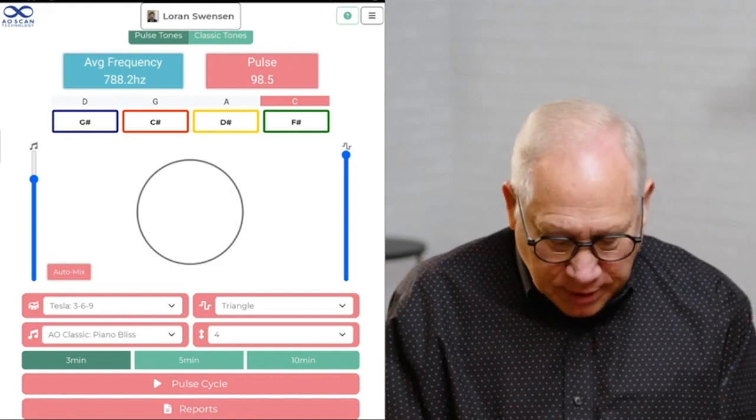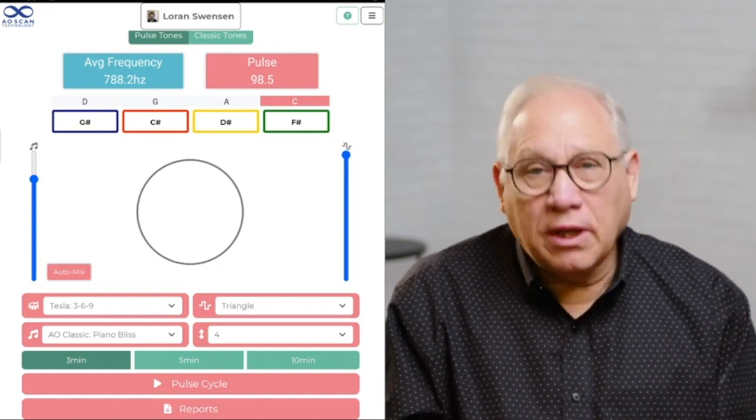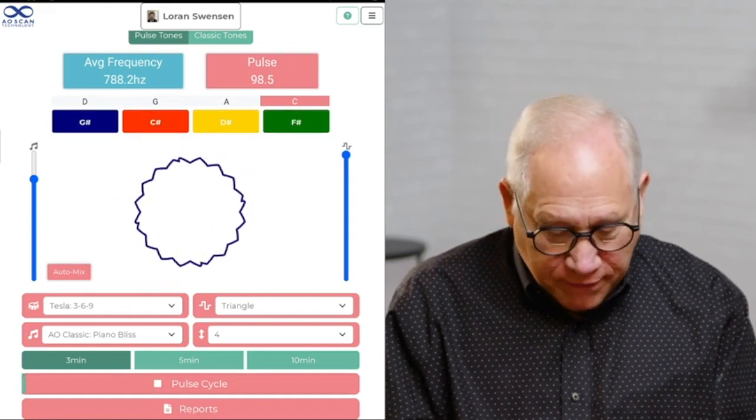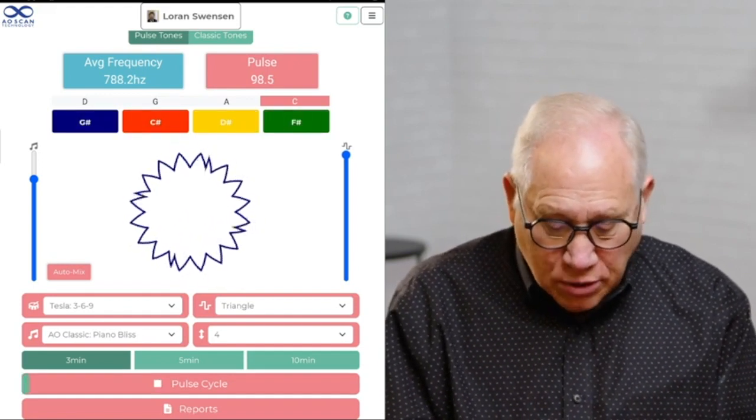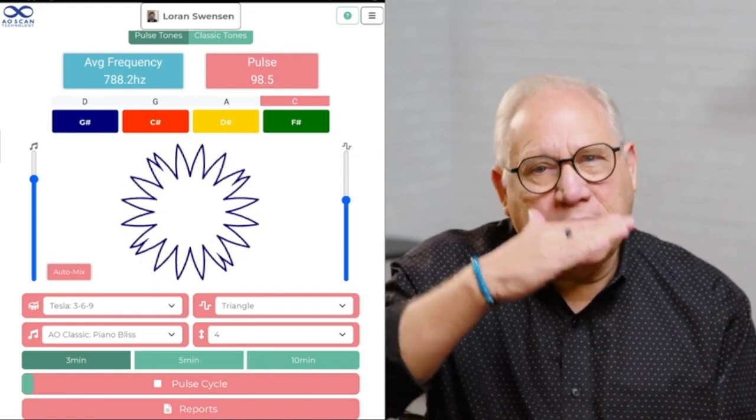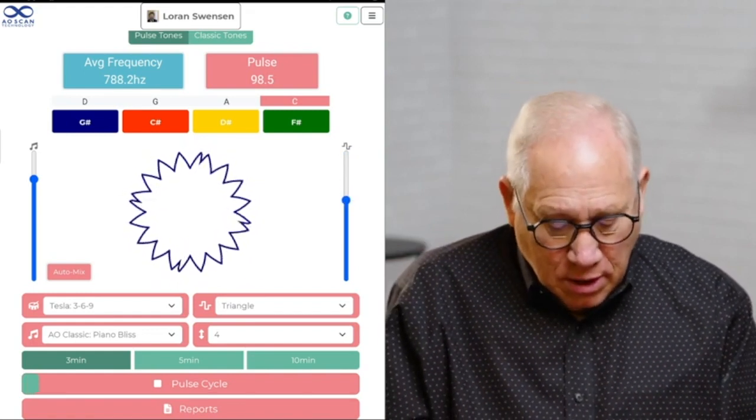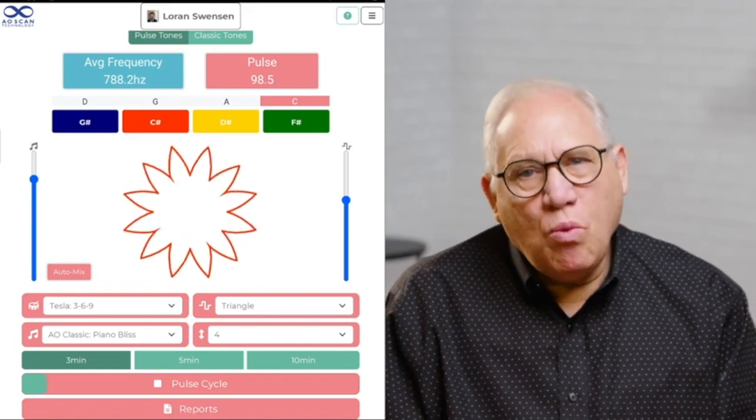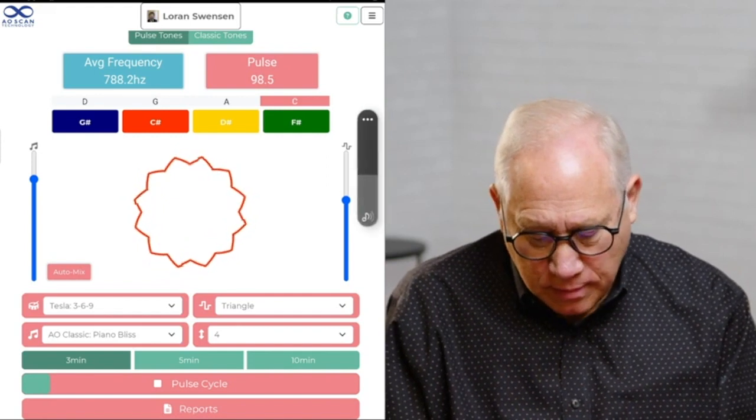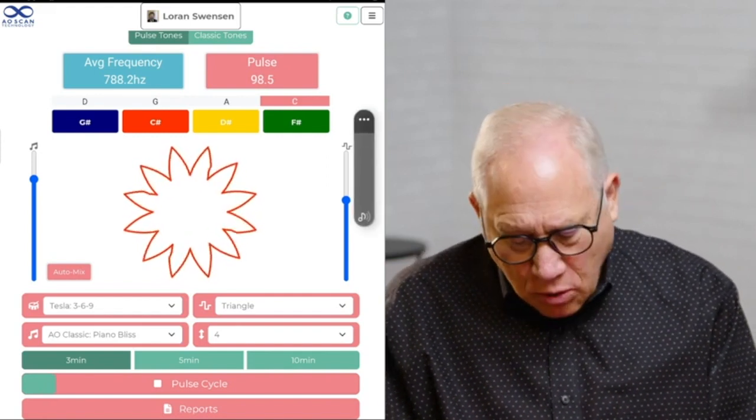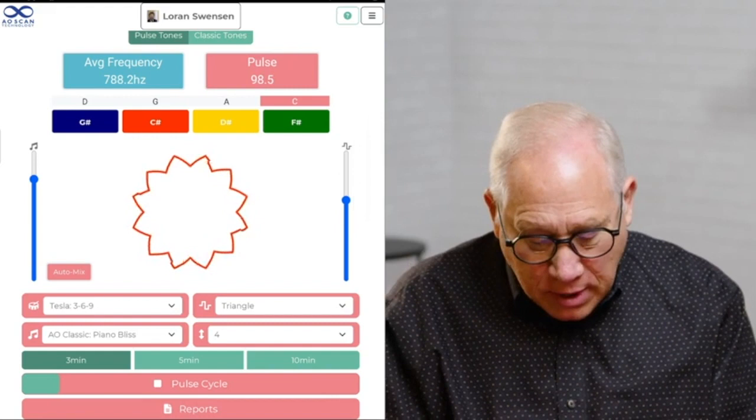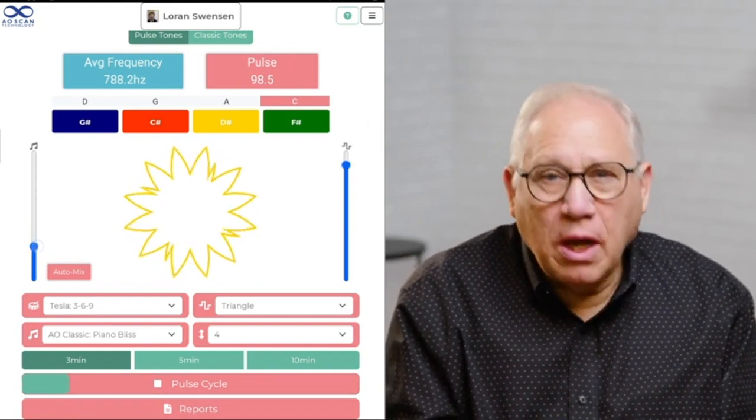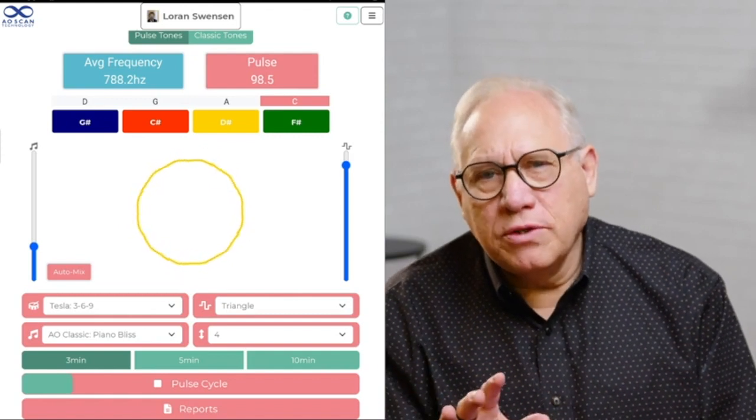And here's the beauty. I can start this right now, and it'll always default to 3 minutes. If I hit pulse cycle, you'll see the waveform, and you should be able to hear the music kind of fade in over a few seconds. So you'll hear this. In this case, it's the piano bliss. Now, if I want to hear my tones more, I can bring the tone up, bring the music down, and I hear the tone more than I hear the music.